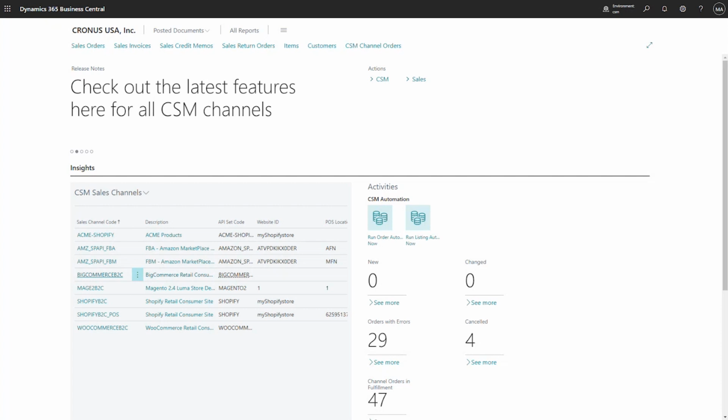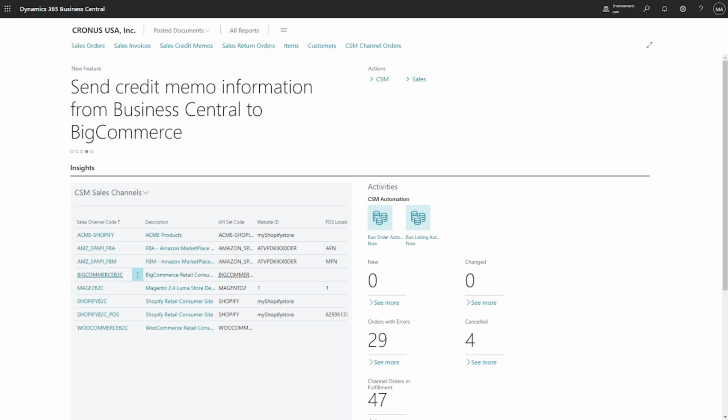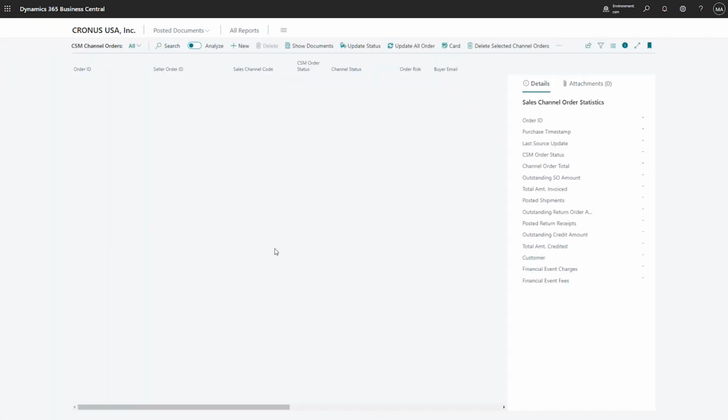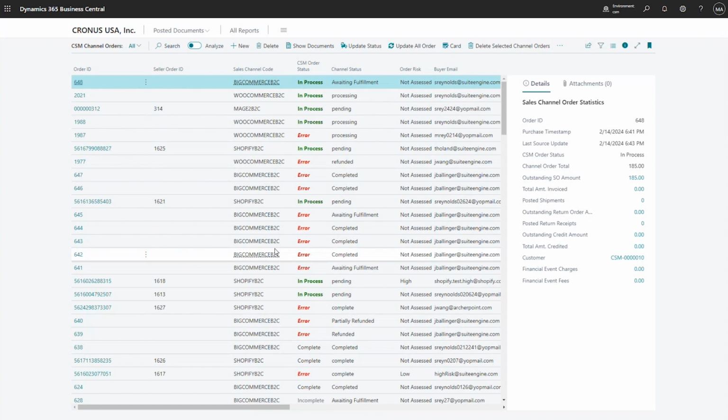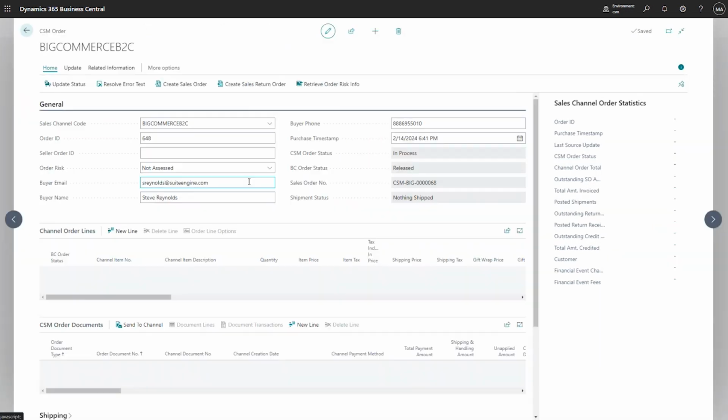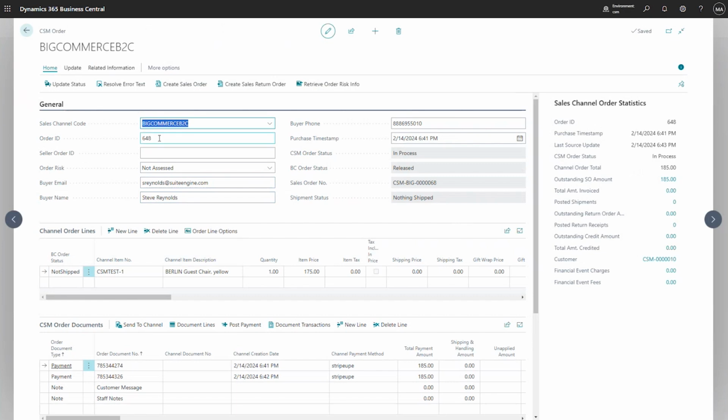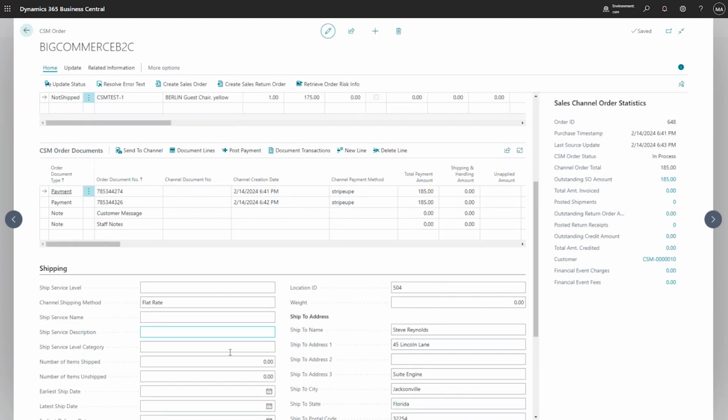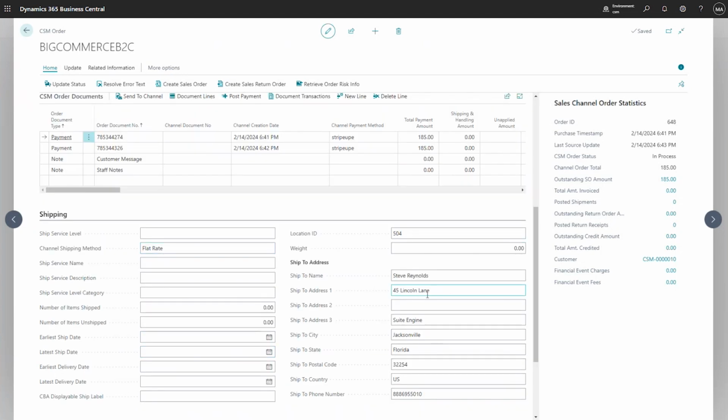If this is your first time being exposed to CSM, I'll briefly describe what a channel order is. When we bring in an order from a connected platform, we don't automatically create a sales order in Business Central. What we do is create what's called a channel order. This is all of the raw data that we're getting from that particular channel. For example, here you can see from BigCommerce, we retrieved order 648. It was for our Berlin guest chair. Here's the pricing information. Here's the shipping information as well, things like that.